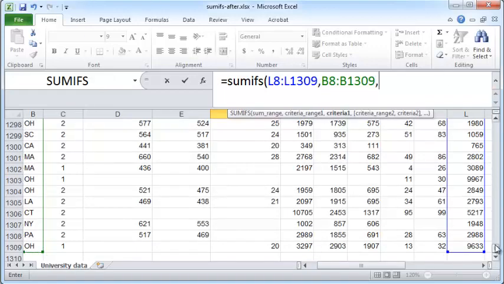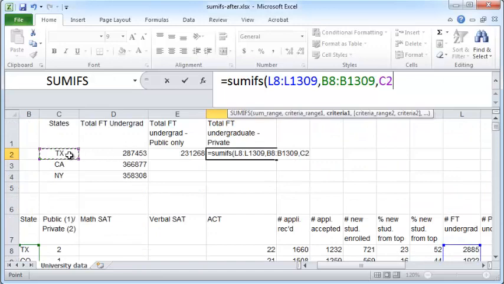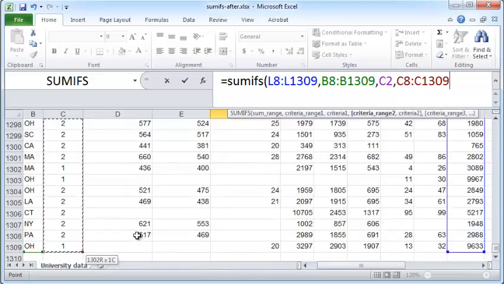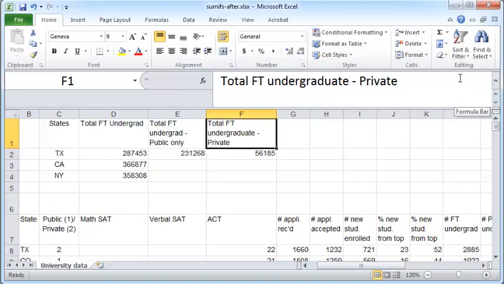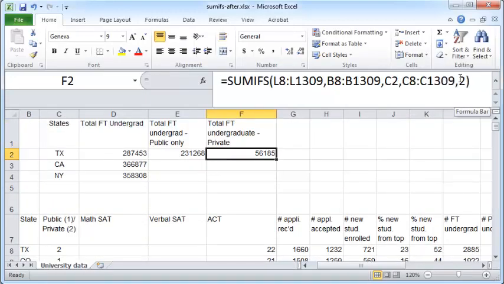And criteria 1 will be again Texas here, and criteria 2 will be public or private, Control, Shift, down, comma, and the value here will be 2 to reflect private instead of public universities. Press OK, press enter, and now you have 56,185.